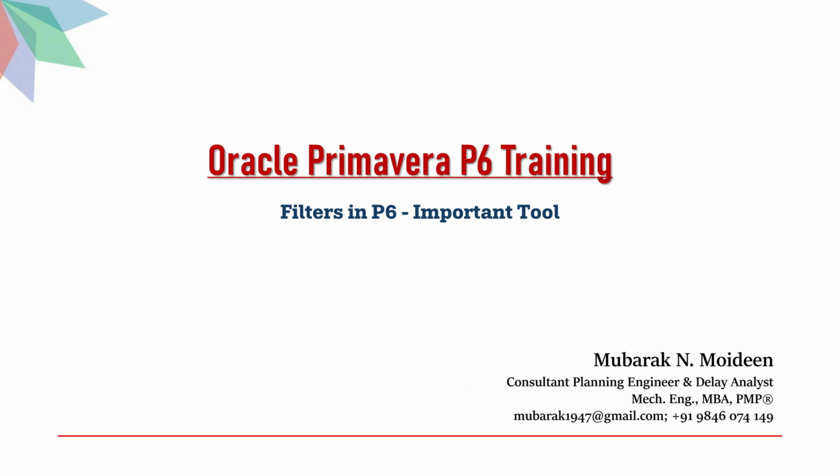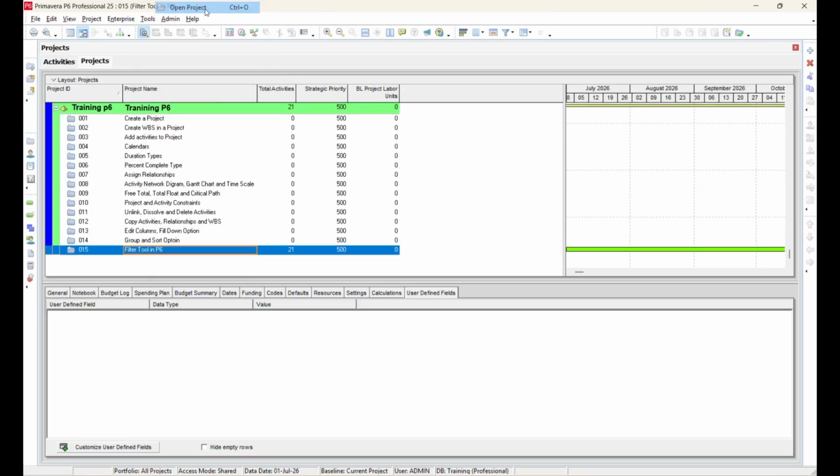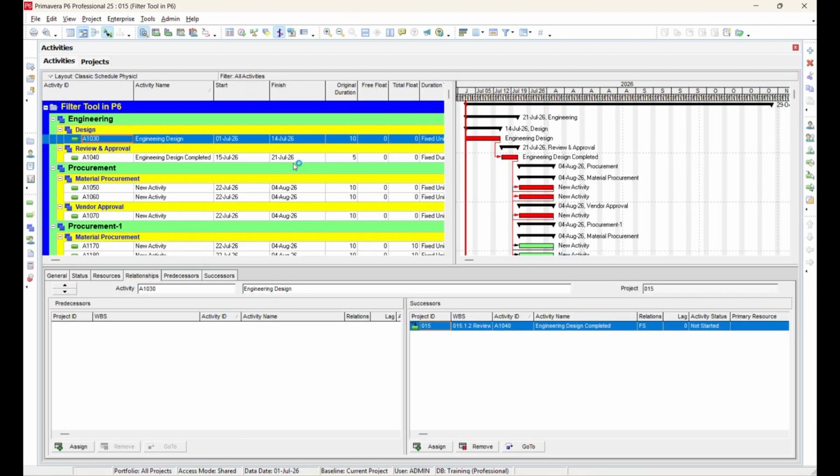In this session, we will learn another important tool in Primavera P6, the filter option. To demonstrate this feature, let's open a sample project. There are several ways to access the filter option. Enable the filter toolbar and click the filter funnel icon.